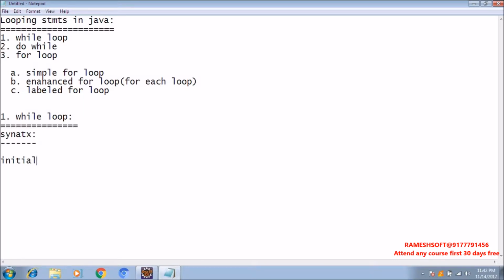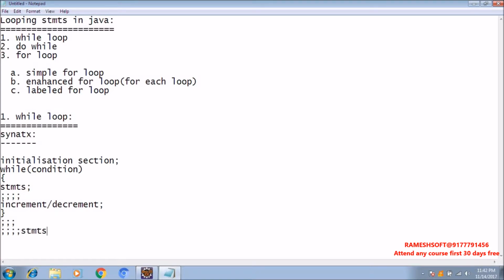So, while. First the initialization section, and then while I'm writing the condition, some statements, and then increment or decrement, and then close the loop, and then normal statements. These we can call normal statements.